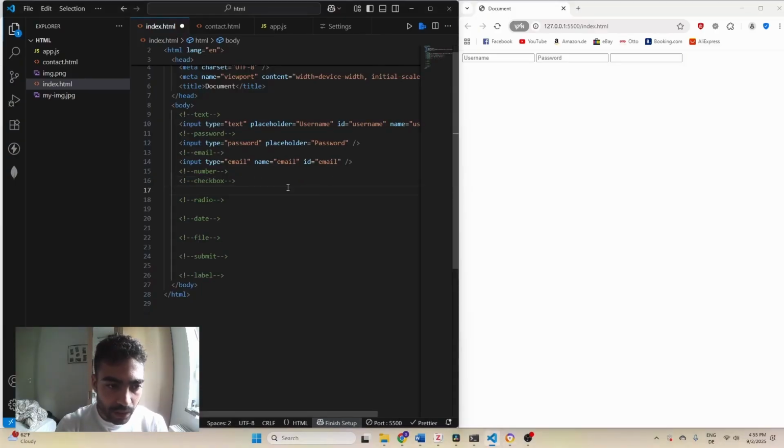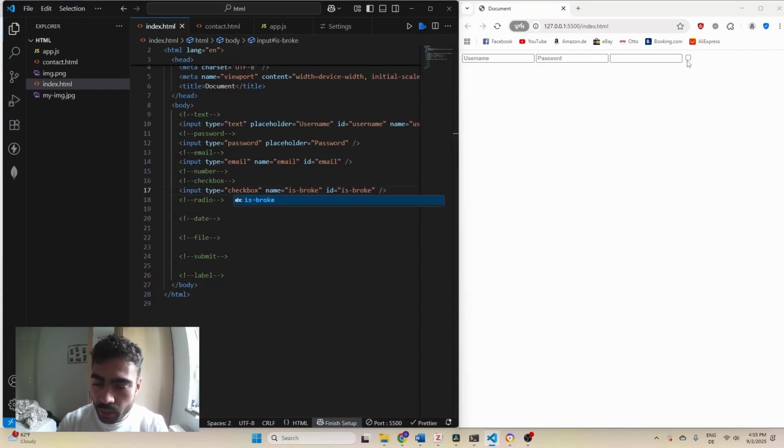To create a checkbox, we can again create an input field of type checkbox. And we can, for example, give the checkbox a name of is broke and an ID of is broke. And once we save, we have our checkbox right here, which we can check and uncheck. The checkbox also has a checked attribute, and once we save, you can see our checkbox is checked. And if we uncheck it and save our file, our checkbox is checked again. So this checked attribute makes sure that the website, once it loads, has a checkbox that is already checked.